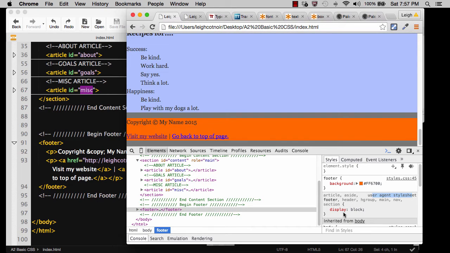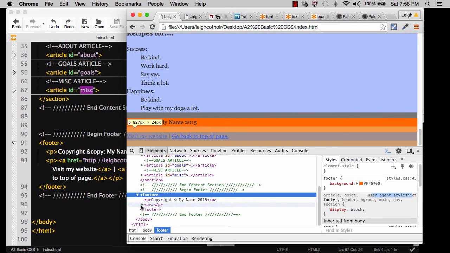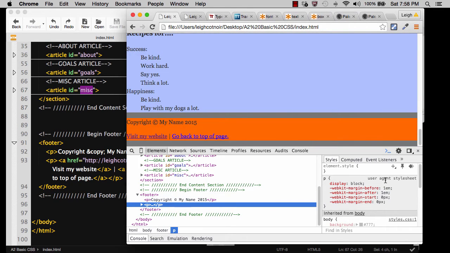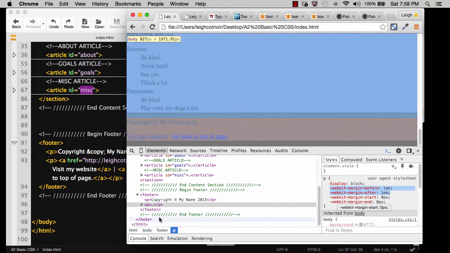Well, it's not actually the footer that's doing that. It's actually the paragraph that is inside of it. I'm not going to click that because I'd lose all my styles. But if I were to go into footer and click on copyright, or click that one, you would see that it's got margin before, margin after. Those are actually the ones that are creating problems right here. And it's because it's the user agent style sheet, or the browser default style sheet. Okay, but we're not going to fool with that right now. We'll worry about that stuff later.